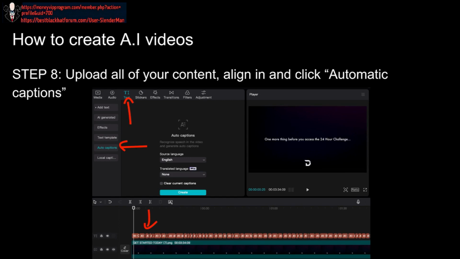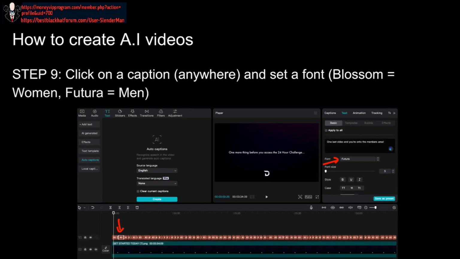So as you can see, we have a background right here, the gradient. You click on automatic captions, then English, and then just create. And then it will create all of your captions. Now you can click on any caption and set a font. For example, I take the Blossom font for women, which is more women-ish, and then I take the Futura font, which you probably saw, for men. So I take that for more male aesthetic funnels and courses.